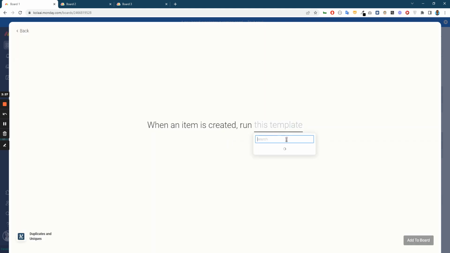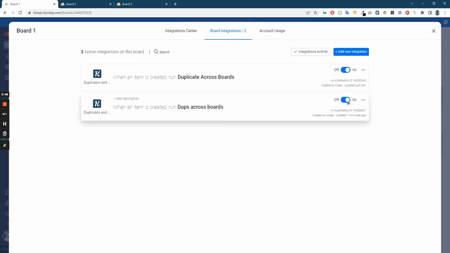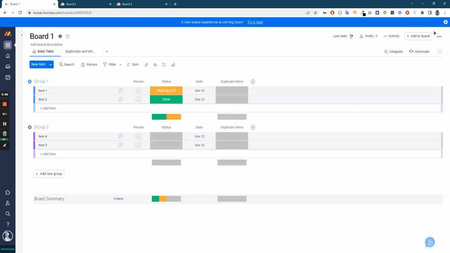So this window is open, and very soon I should have the ability to select the template. So it's available now. And remember, we called it duplicate across boards, so I select it, add it to board, and then let me turn this one off. So I can now close this. So basically this is it.